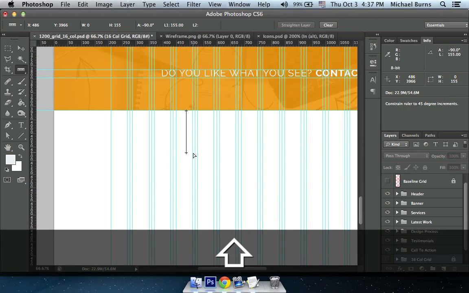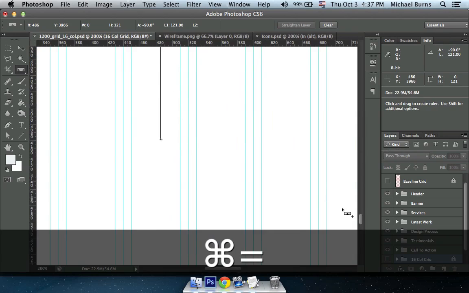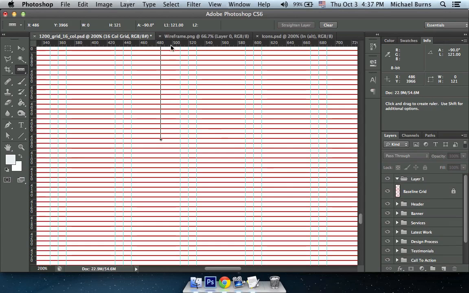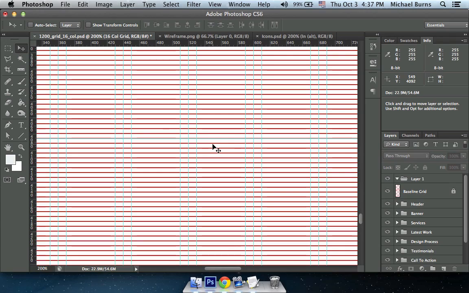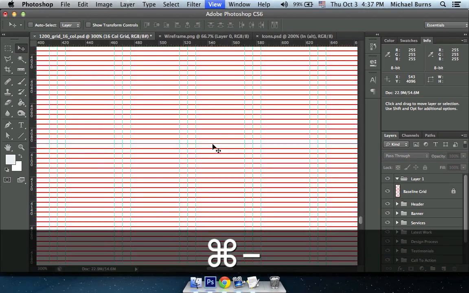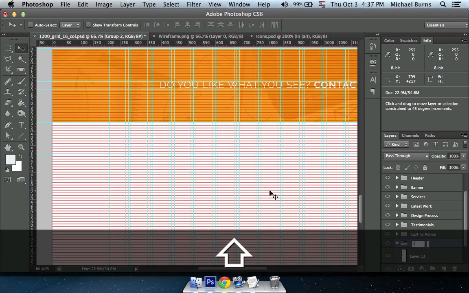120. Just place it right there. And create a folder and name it footer.